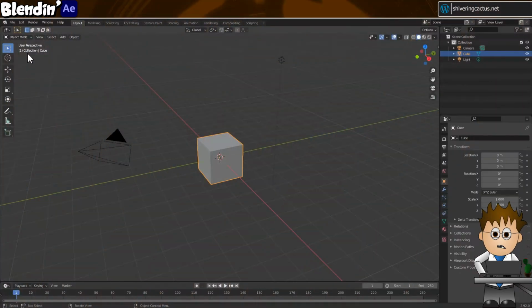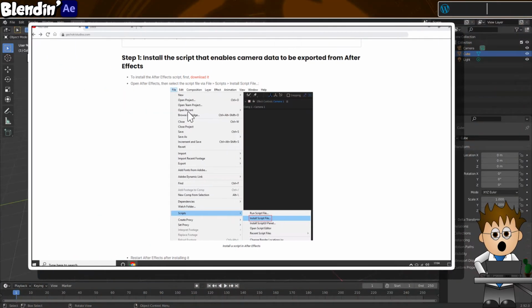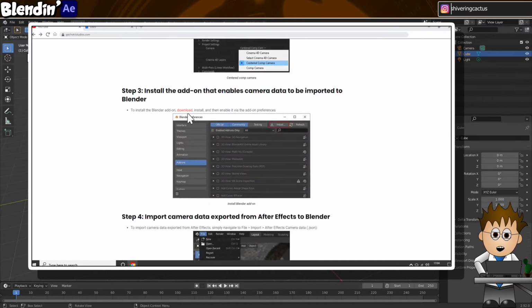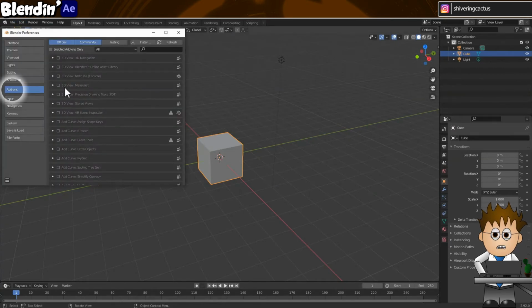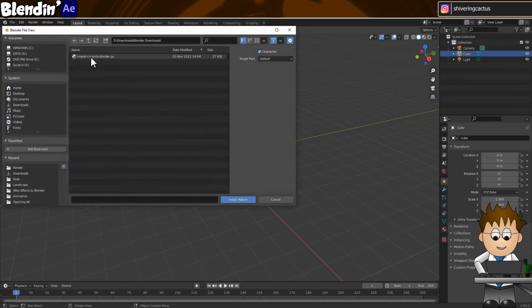So next, open up Blender. And now we need to download the second file from Gachoki. Go to Edit, Preferences, Add-ons. Choose Install. Install the .py file.